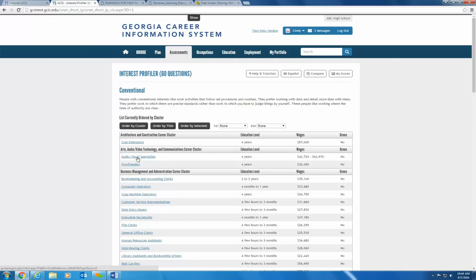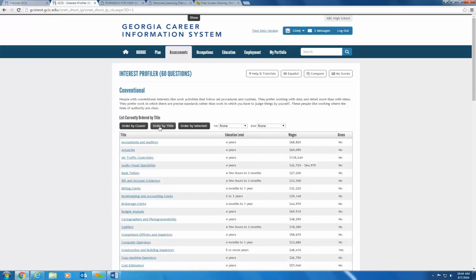Another thing that you can do, since this is initially ordered by cluster, you can also order these alphabetically by occupational title. So you'll see that accountants and auditors appear at the top. Again, you'll still be able to see the level of education, wages, and whether it's green.